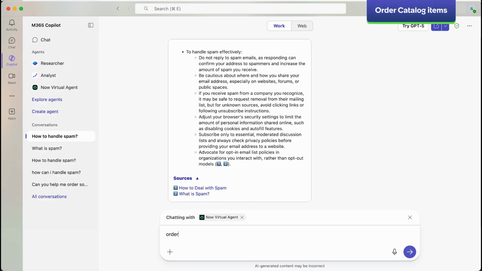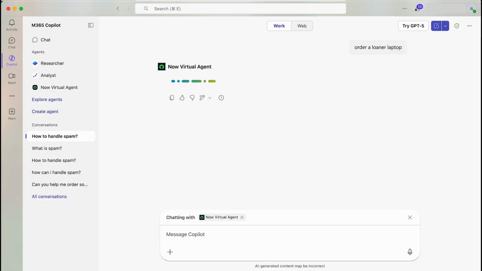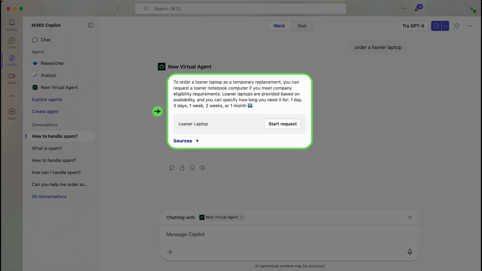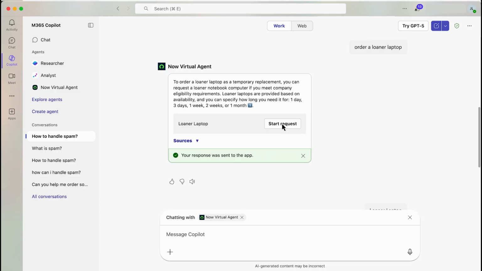Now let's order from a catalog. In this case, let's request a loaner laptop. Depending on how we word the request, the synthesized response may include different catalog item options. This is the one we want, so we start the request.